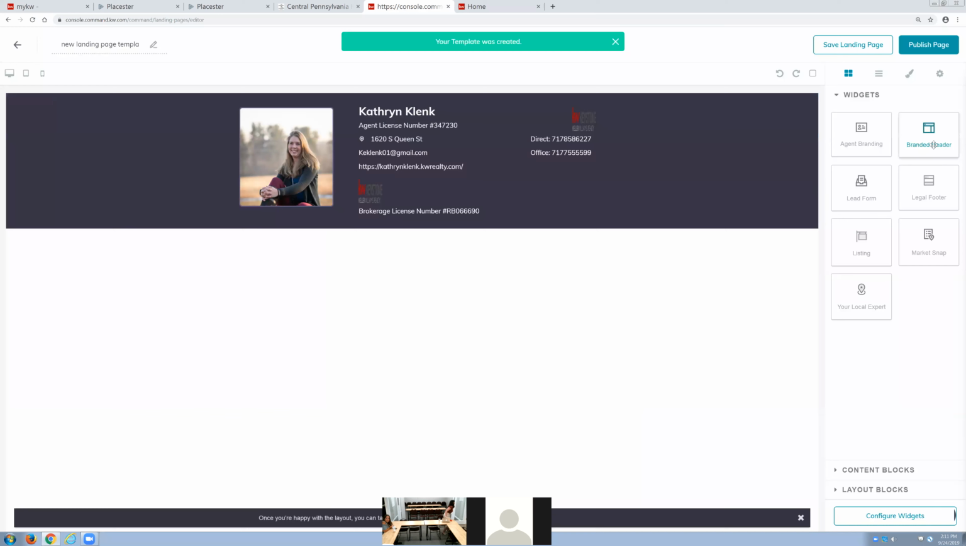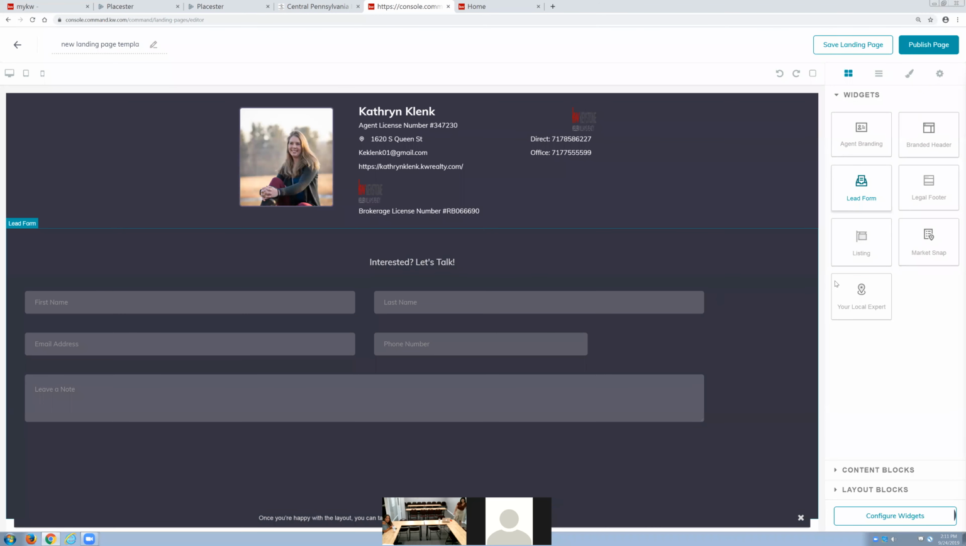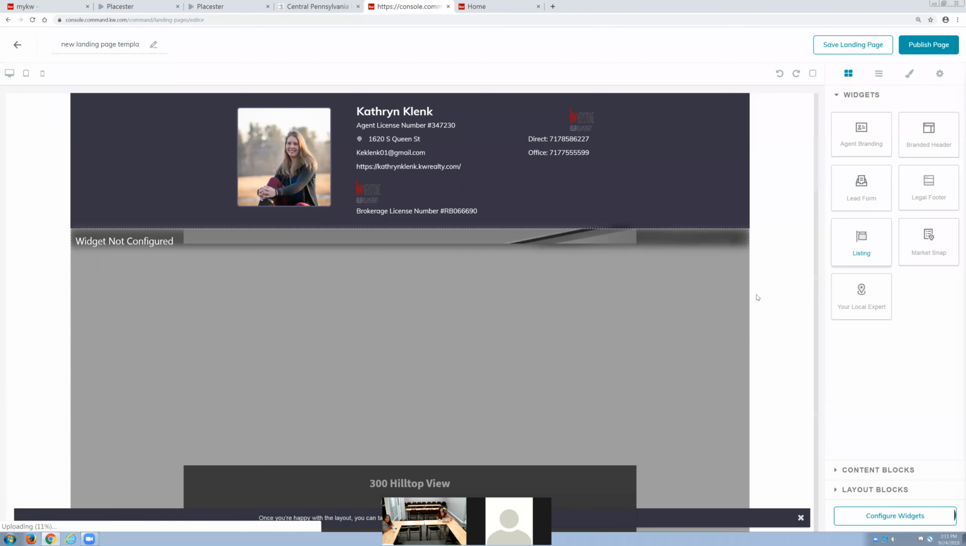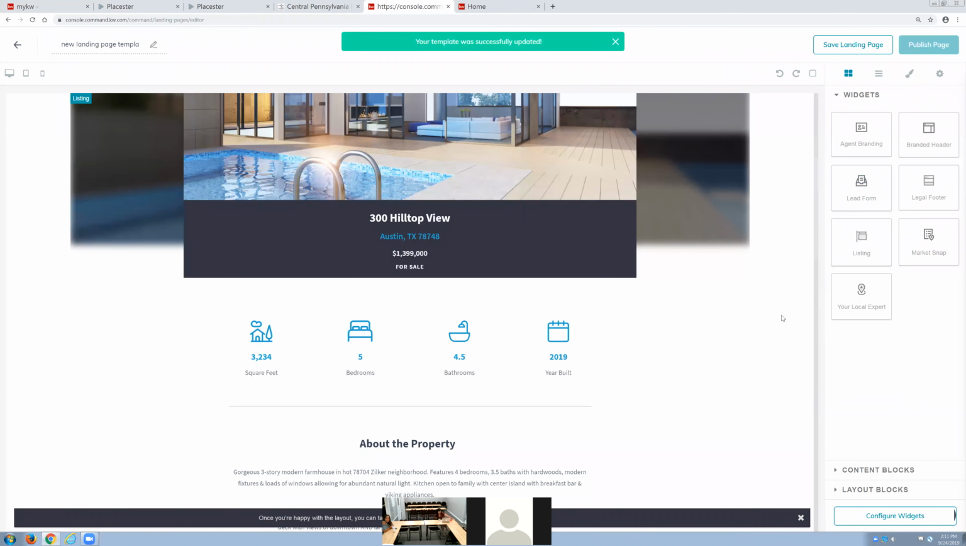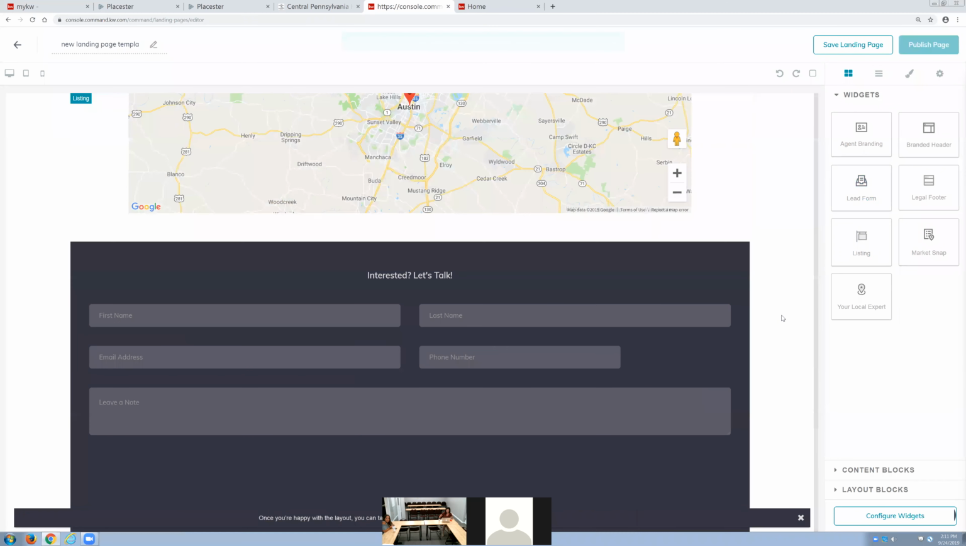Yep. So let's move that. Lead form, stick in a lead form. Put in a listing in between those two. There it is. Add the property, features, and then down below would be the lead form.